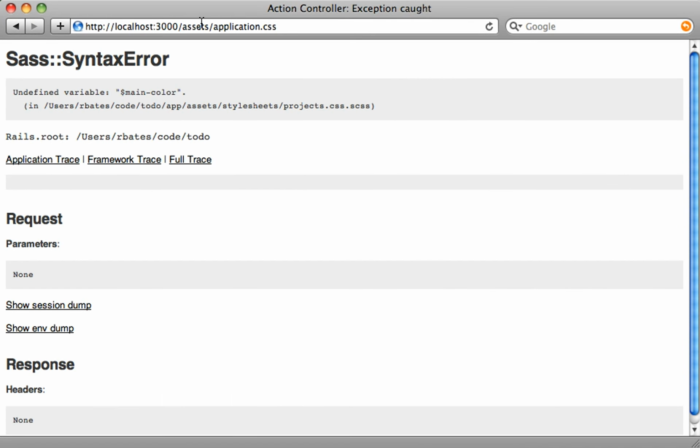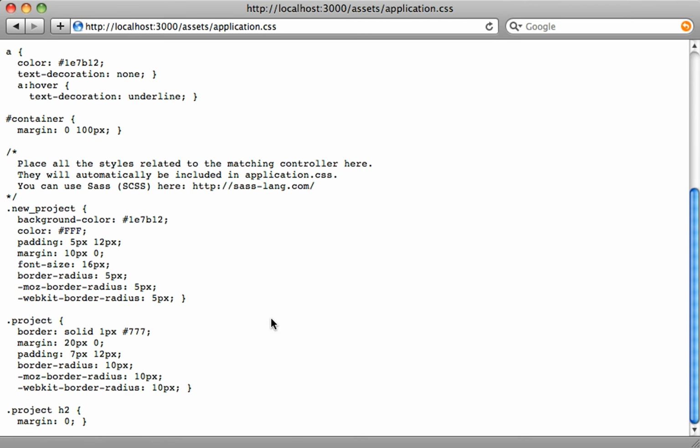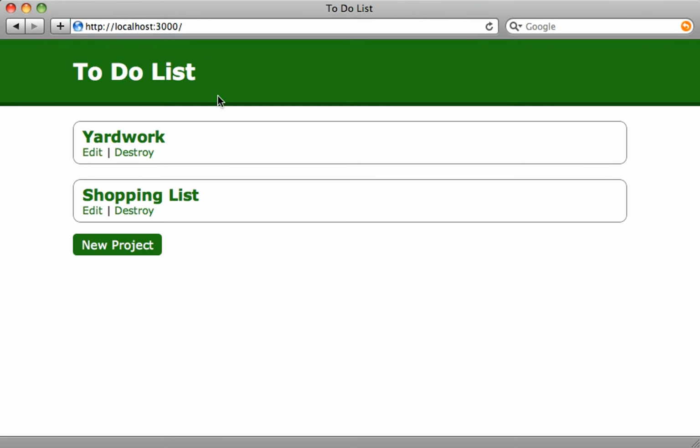So if we try reloading this application CSS file, you can see it looks like it's compiling correctly. It's now loading the layout file, and then it's loading the projects file. So that's working correctly. Going to our home page, it now displays correctly again as well.